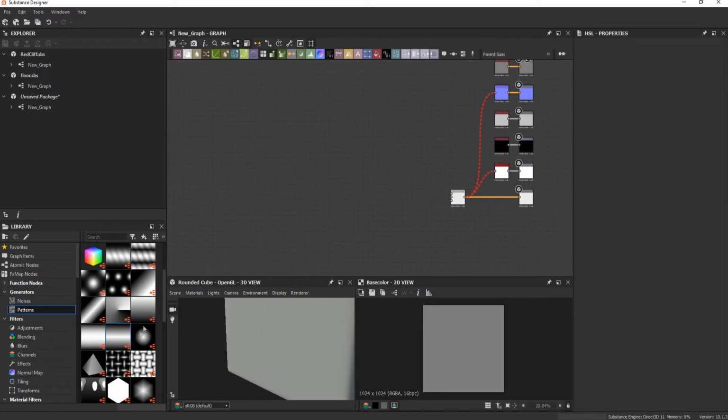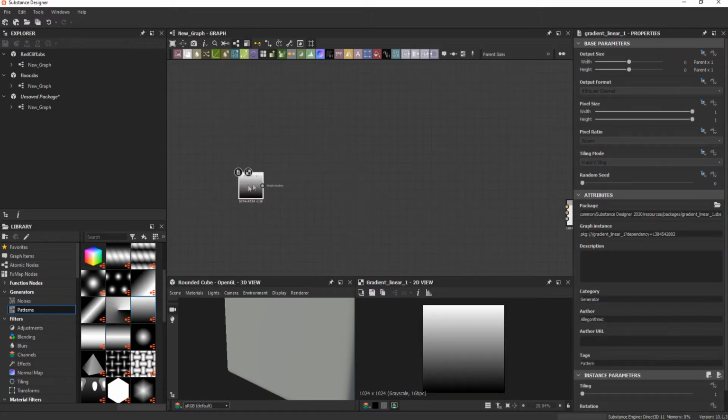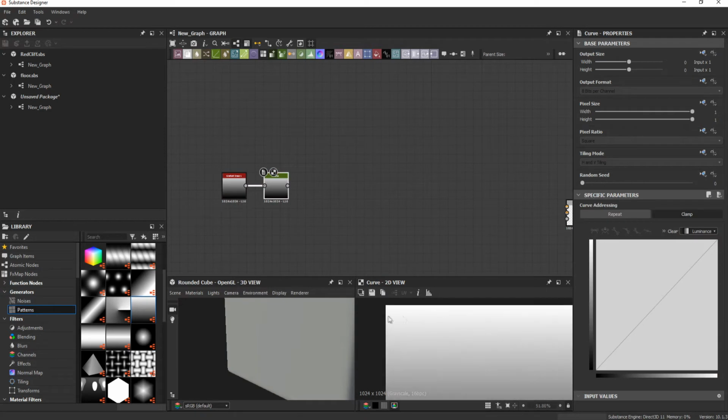So let's start. To begin, I will create... let me see, I can use this gradient linear, and with the curves node, I will create the base of my shape. So to start, I will put something like this, and something very curvy, like this one.